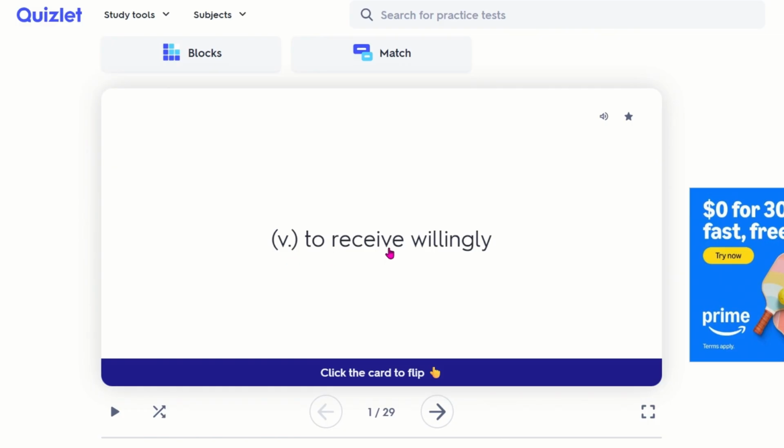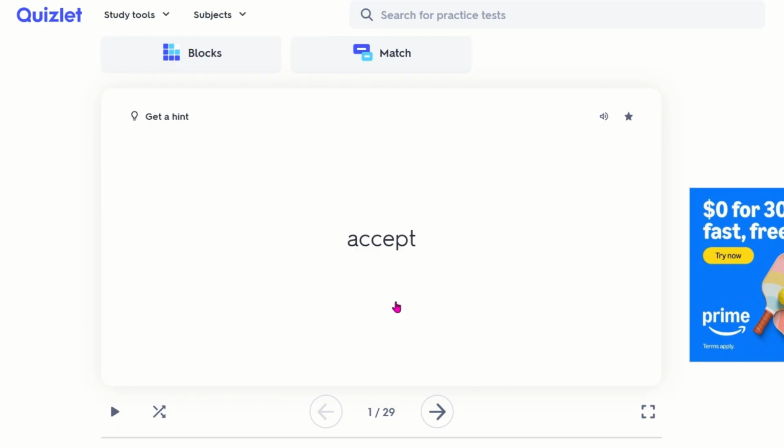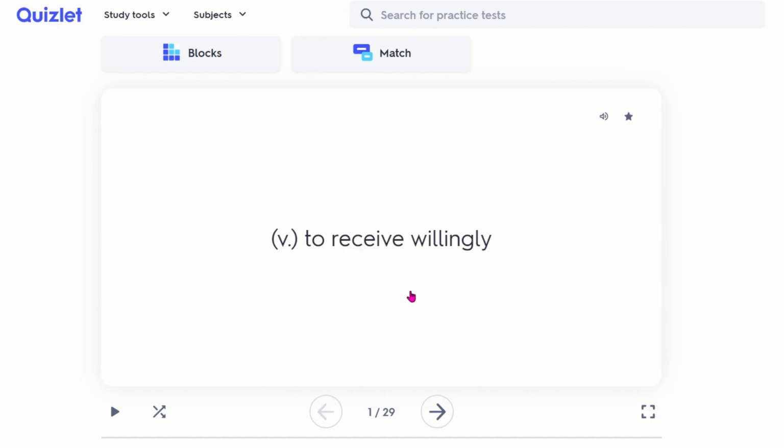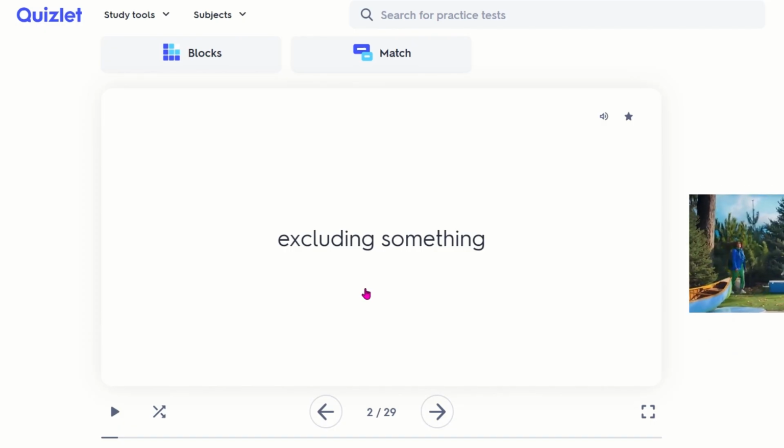So the verb is to receive willingly. Then you click the card to flip it, and you would see the word accept, because to accept something, A-C-C-E-P-T, means to receive it willingly. I accepted the award. I accept your apology. Then you would click and see the homonym, which is except. But this except excludes something. So I love music except whatever it might be.